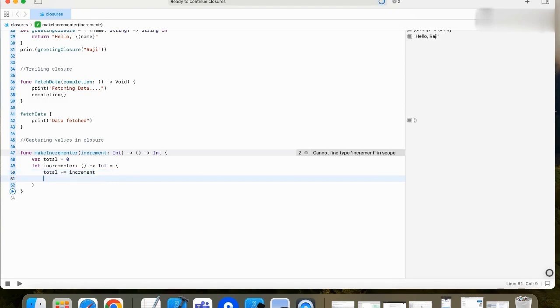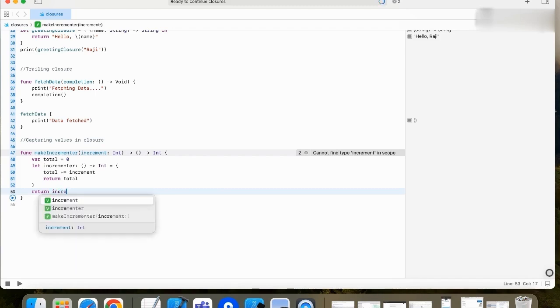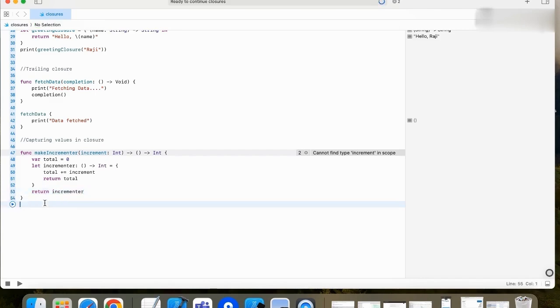Total plus equals increment. Whatever value I pass in as the increment, I should be adding here, incrementing the value of total, and finally returning the total value. So this will be an enclosed let constant incrementer. This is the way we write it to store the references. And when I run this, let's create a let constant here.